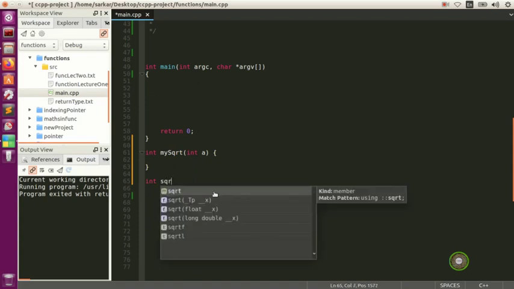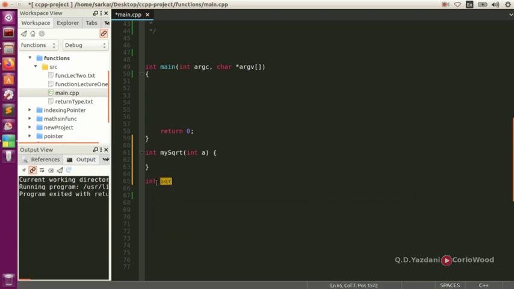Keep in mind, if you try to use int sqrt, you'll see this is a predefined function, a square root of f or of l. It's an in-built function inside C++, so stay away from that name. But you can use any other name, my square root or our square root. If you want to do the cube, you can do the cube as well.